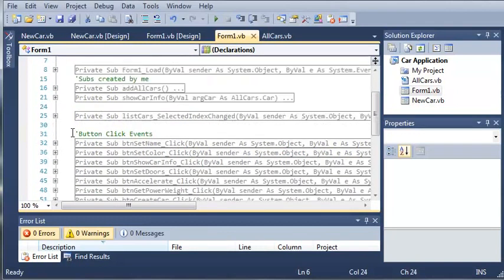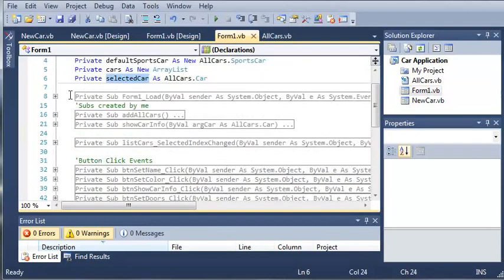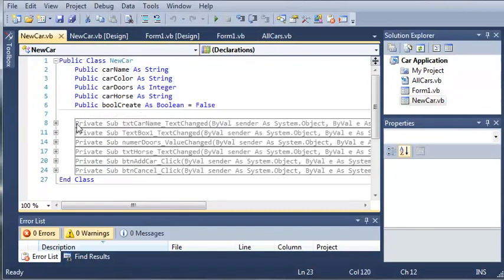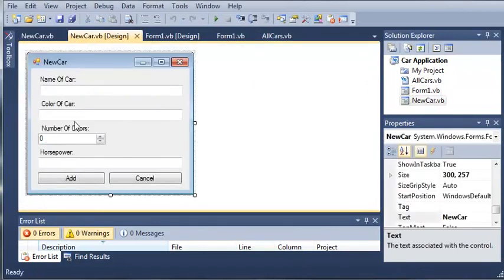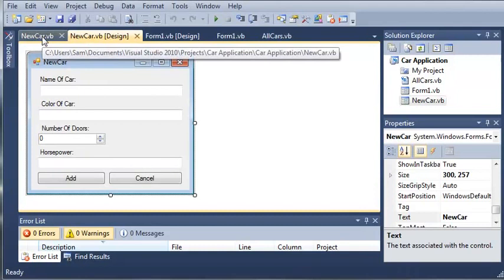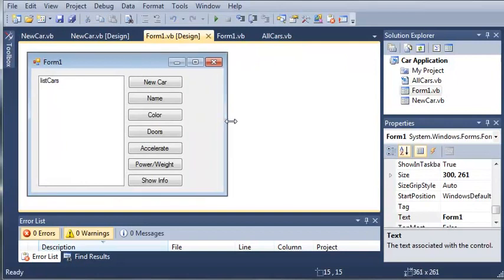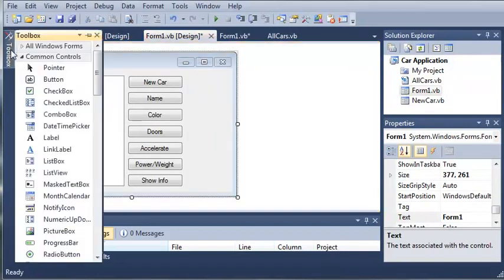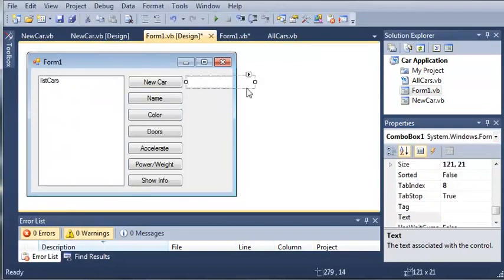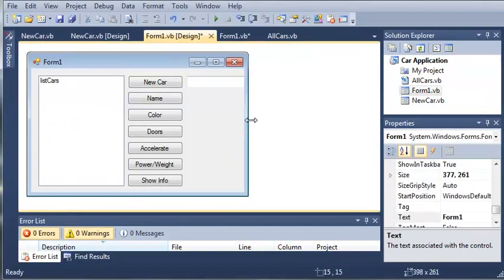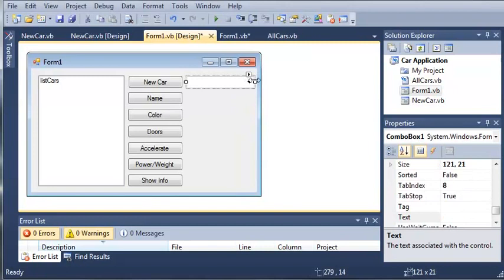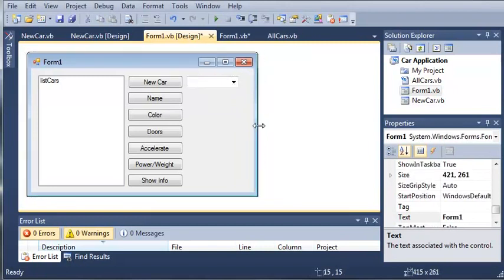So now what we can do is allow the user to build a different kind of car in their new car form right here. So we can have them make a truck or a car or a sports car. To do this, let's come over to form1.vb, and we're going to add a combo box right here. Now this isn't the best looking program, but you guys can change it around to whatever you want to make it look a little bit better.